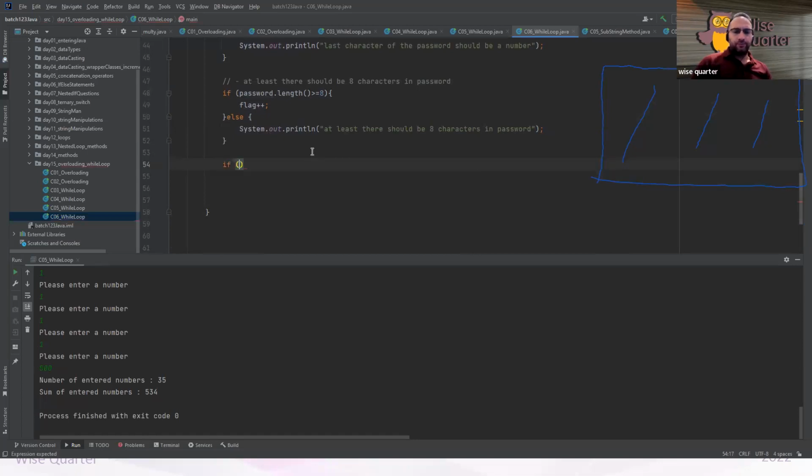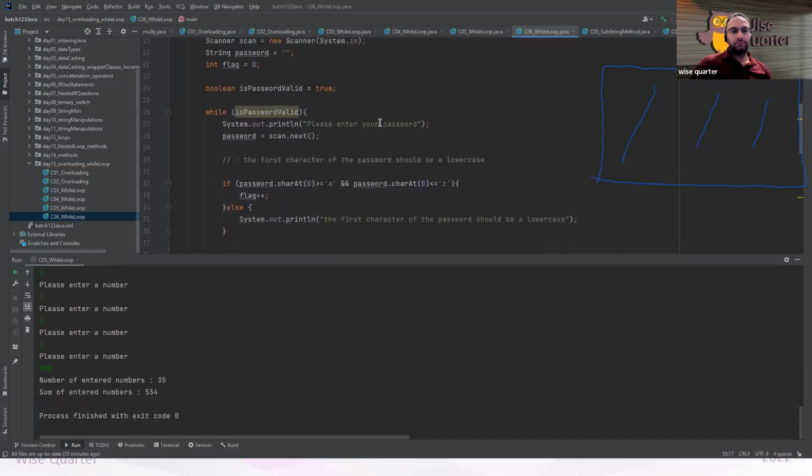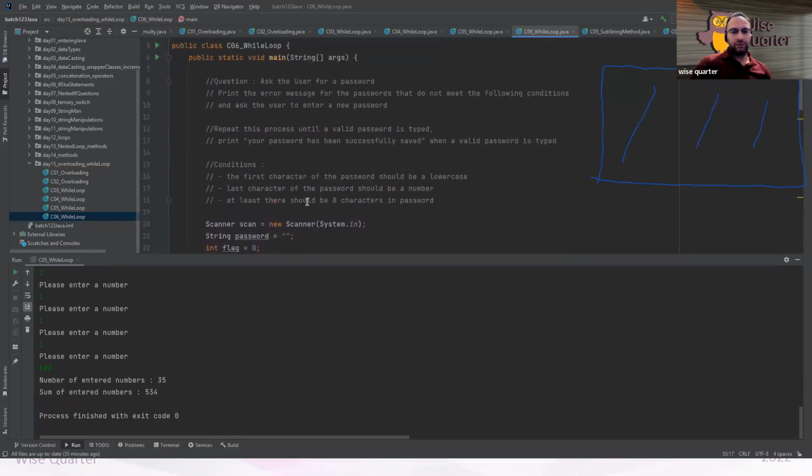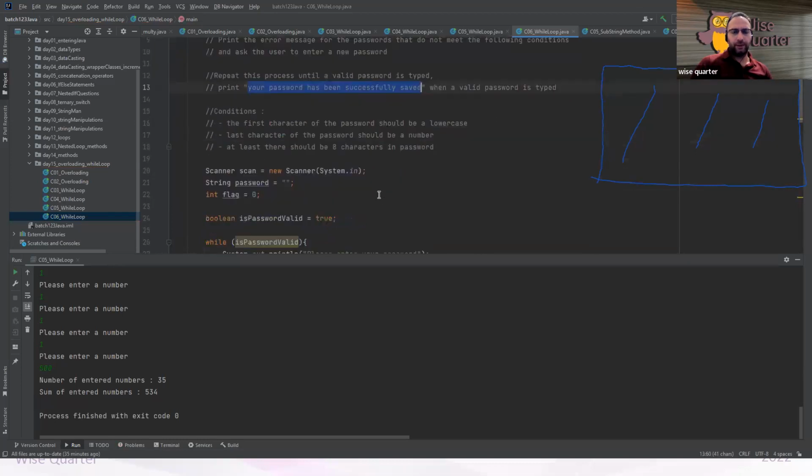If the flag equals 3, if it is 3, it means everything is right. I will write everything is okay. I will write this. Where is it? Your password, blah, blah.